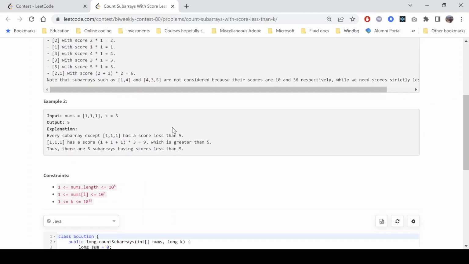Similarly, if we look into the second example, we have three numbers and k is 5. The only subarray which is not a valid one is when we take all these three. So the sum will be 3, and the length will be 3, so it will come out to be 9. The rest of the remaining subarrays are valid, so we return 5.